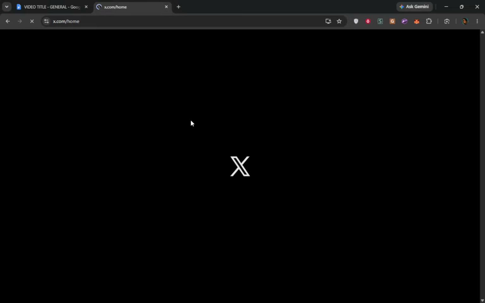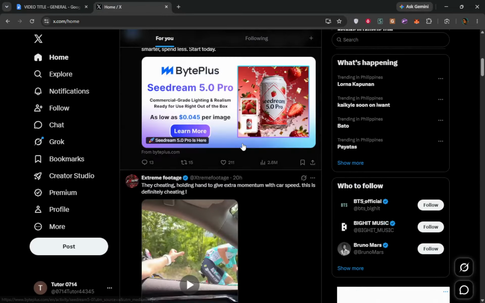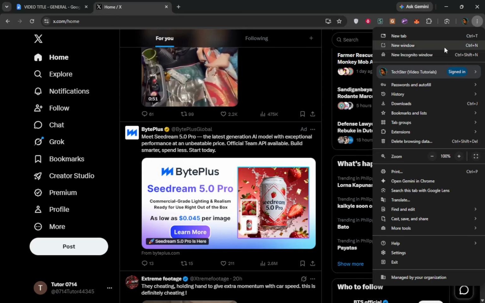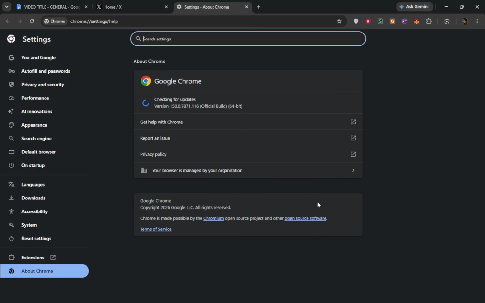After that, it's time to update the X app or your web browser. Keeping your app or browser up to date is crucial for optimal performance. You can check for updates in your App Store or by navigating to the settings menu of your web browser. Updates often include bug fixes, improved features, and enhanced security measures.